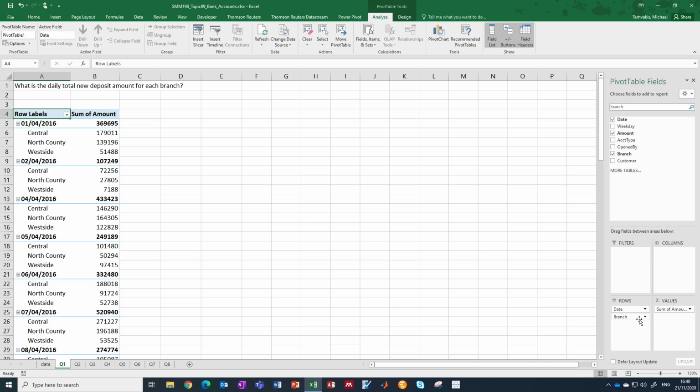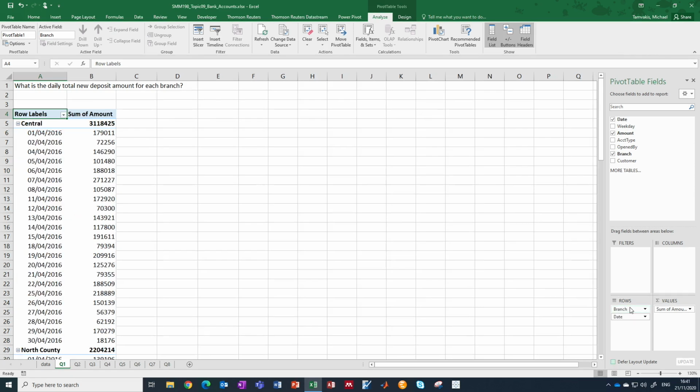We want the branch names to be displayed in columns. We'll do this in a minute. First of all, what you could do is you could change the order. So if I click and drag and you put it above the date, look at that now. You see everything in the central branch, which you can contract or expand, and then under central all the dates and the sums of the new accounts in each date. Again, we don't want this either.